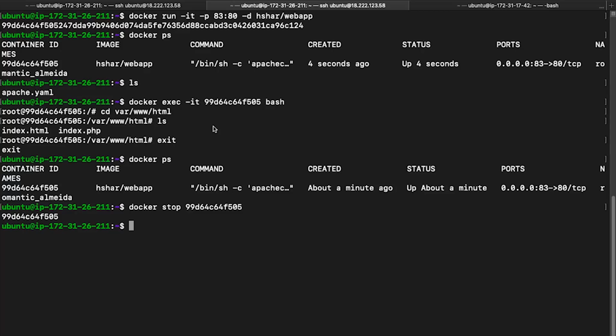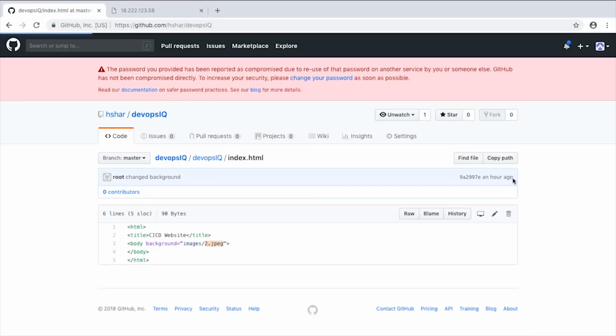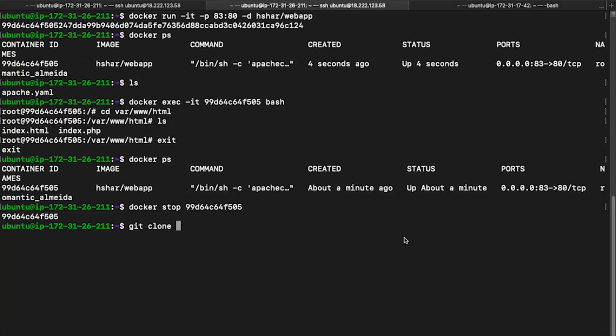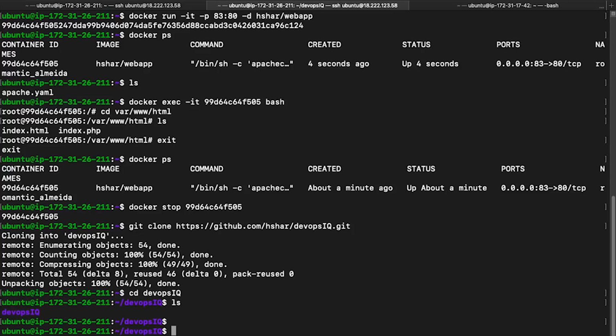Okay, now let me do a git clone of my GitHub. I'll do a git clone. All right. Awesome. Now I'll go inside this folder, and basically I want to copy this particular folder inside the container.